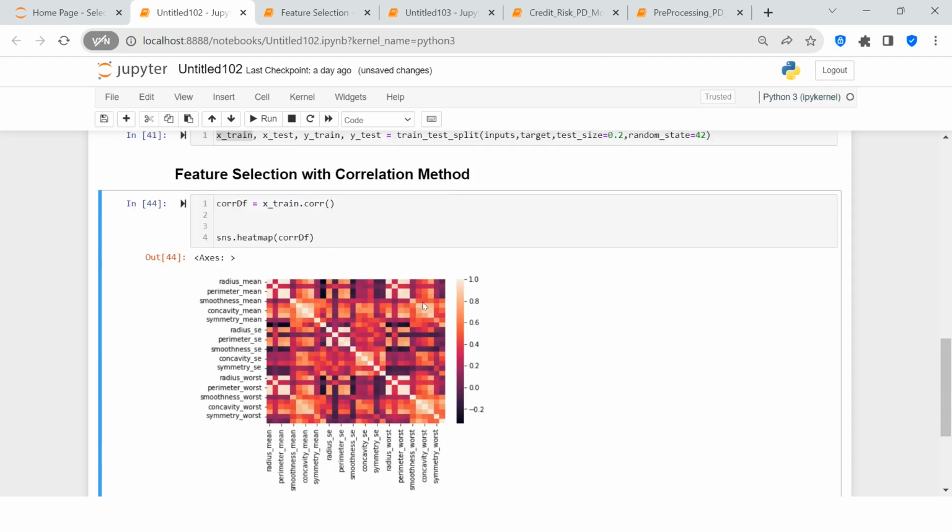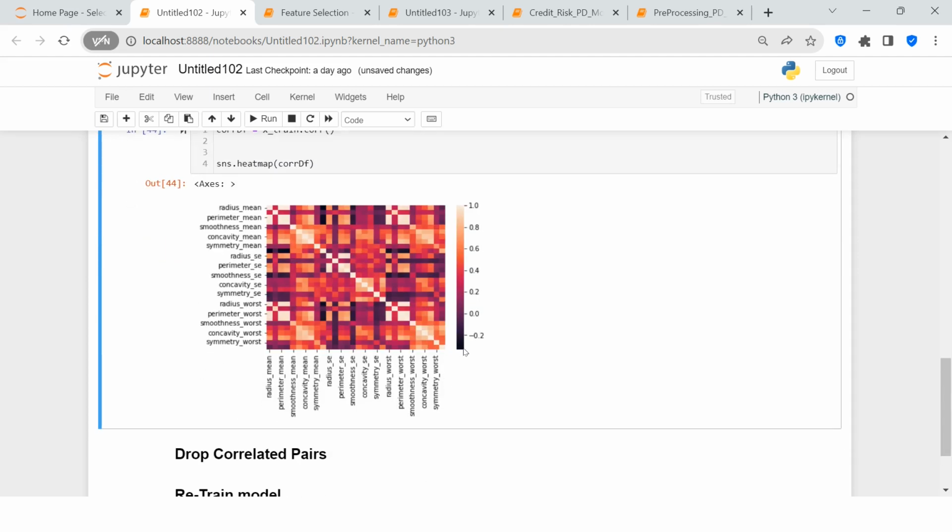You see, this is what we got. Now the darker one is having the strongest relationship, and the lightest one is having the strongest relationship, negatively and positively. If you see, this is minus 0.2 and this is 1.